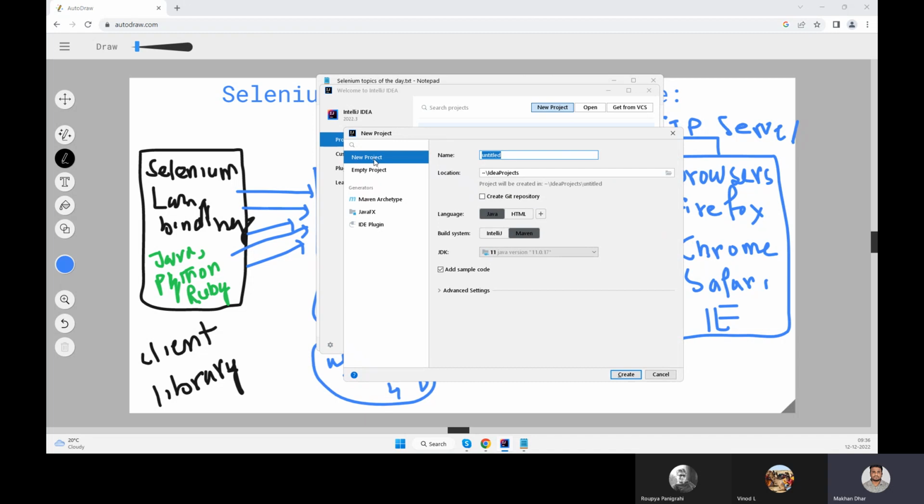Now it shows new project name. So project name can be anything. I'm giving Selenium automation. Anything you can do. So Selenium automation.